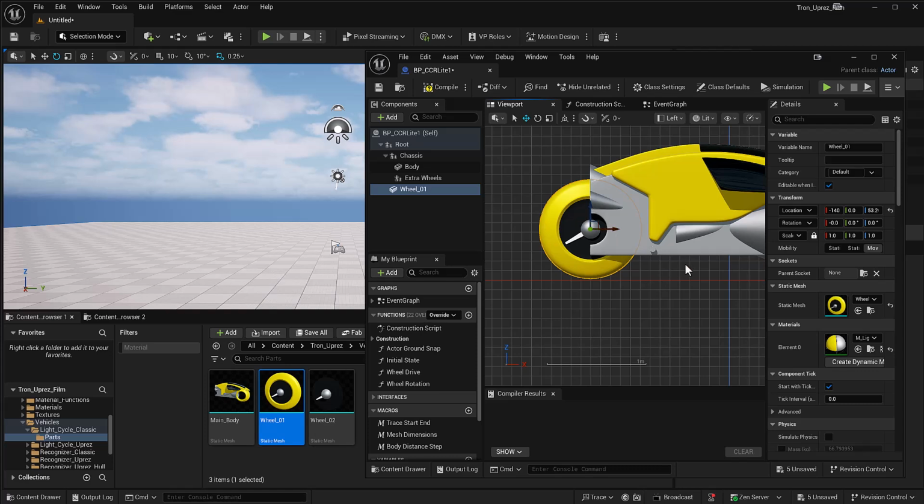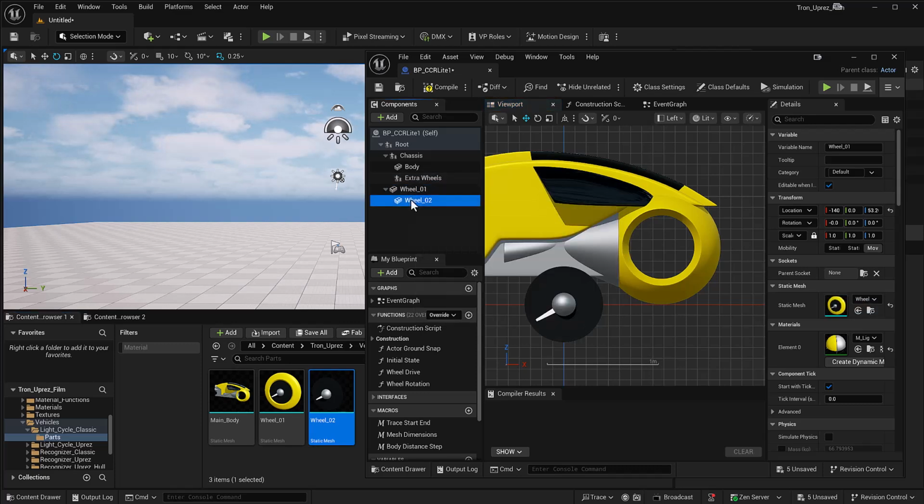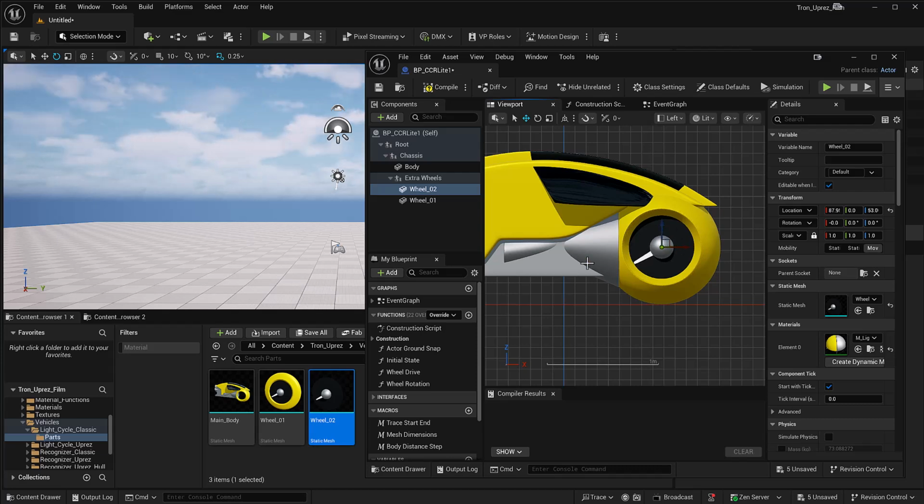Okay, then I want to do the same for the front wheel. So I'm just going to drag that in and make sure I put it under extra wheels. It by default tries to put it under the wheel. So let's make sure that both of these are under the extra wheels component. And I'm taking extra wheel 2, that's this front one right here. And I'm just going to do my best to align this to the center as well as I can. Now that I've done that, I can compile and I can save.